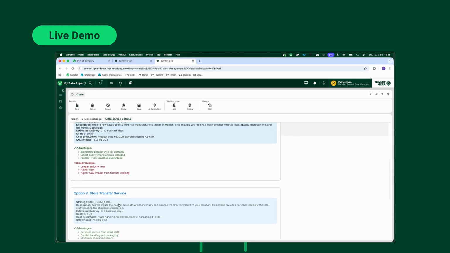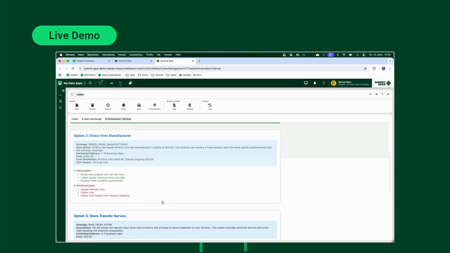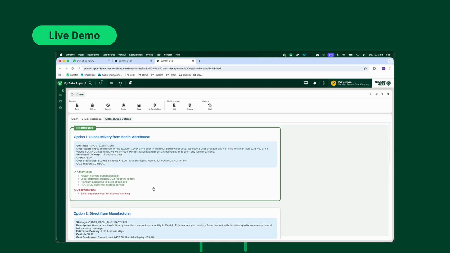We had to check that, of course. In this particular case, we could go up from the manufacturer. However, it would take longer, and it's a higher cost. The recommended thing is to ship it from our Berlin warehouse. All the advantages are checked here, and that's been taken care of completely by AI. Now, what we might want to do here is figure out, well, how did it get all this information? How does this actually work?